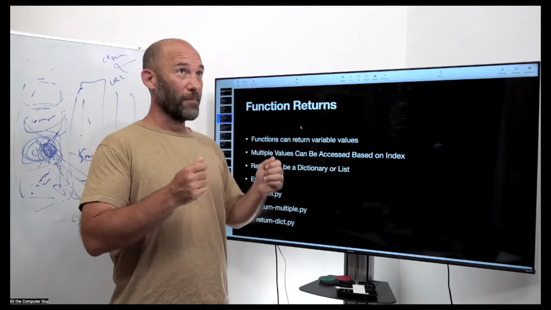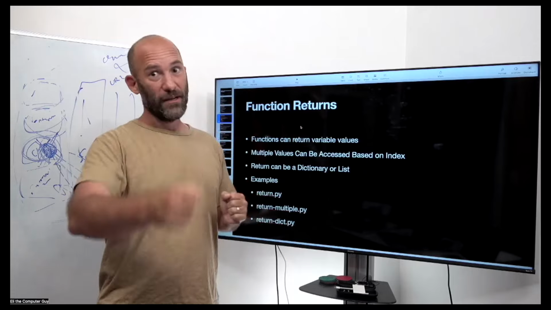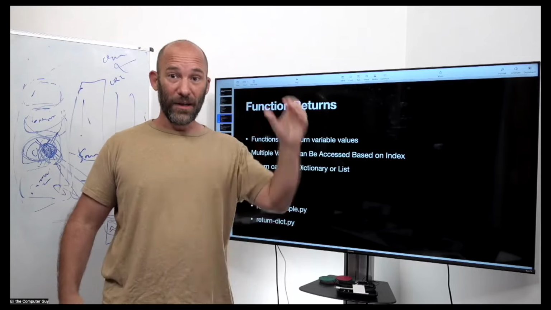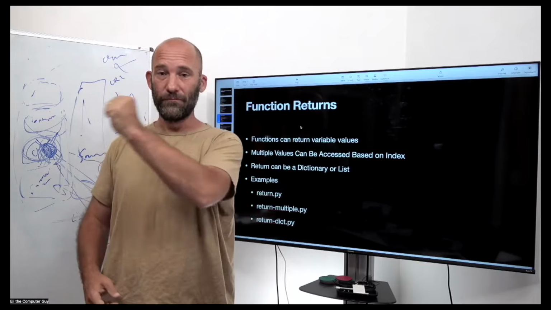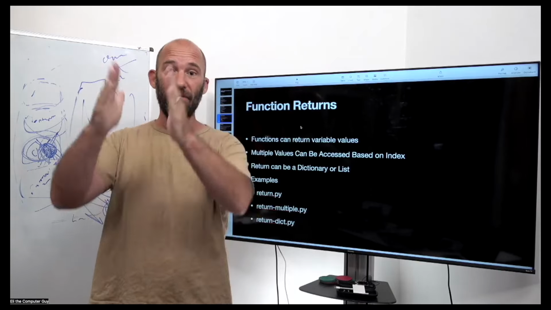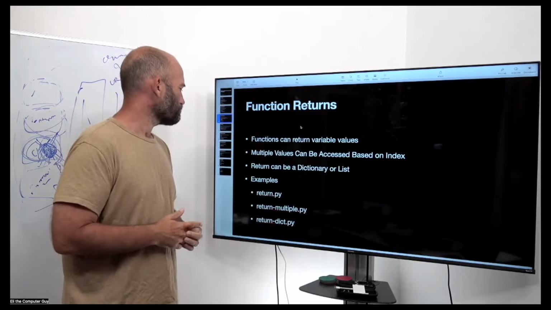Instead of trying to remember what's at index 0, index 1, and index 2, if you send a dictionary back, you can have name, age, birthday, whatever else, and then just be able to call based off of the name of that index.